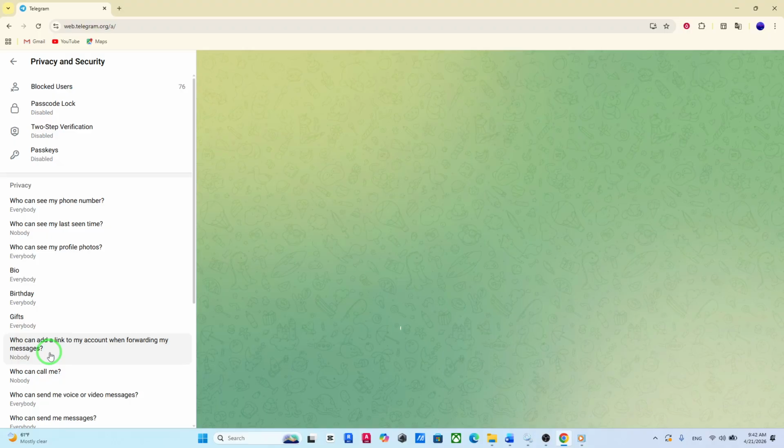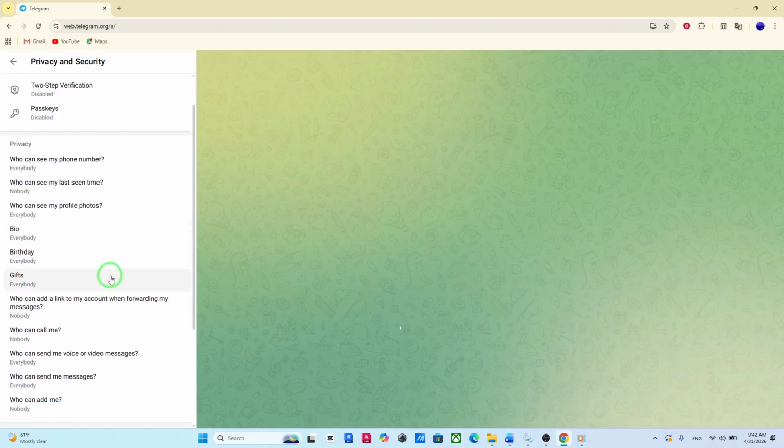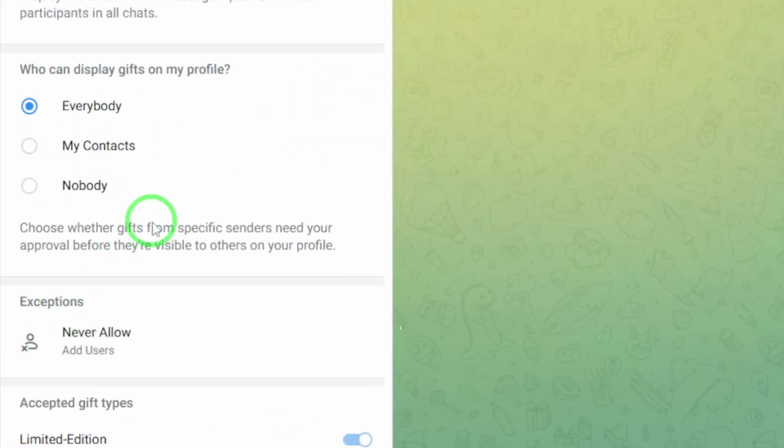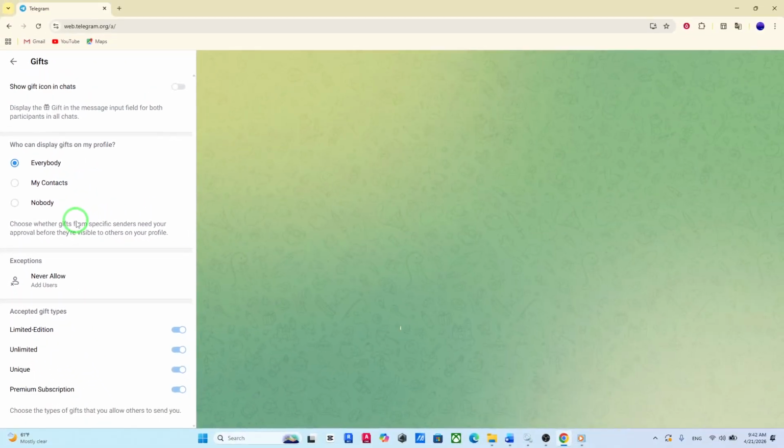This section controls everything related to who can see your activity, your profile details, and with the recent update, your GIFs visibility. Scroll down until you see the new option labeled Gifts. Telegram introduced this feature so users can send each other virtual GIFs, but not everyone wants these GIFs displayed publicly.